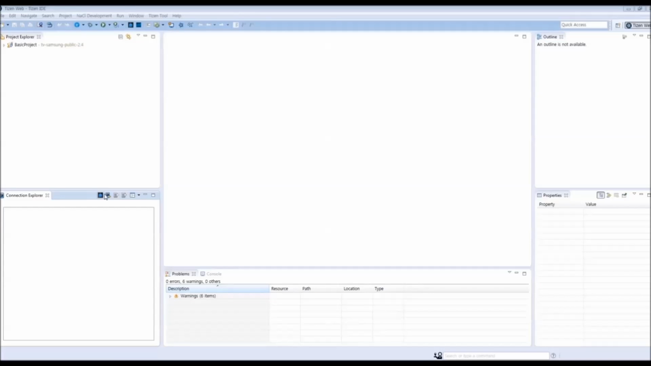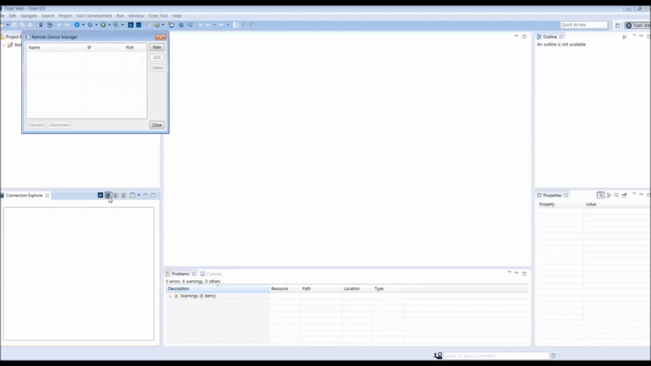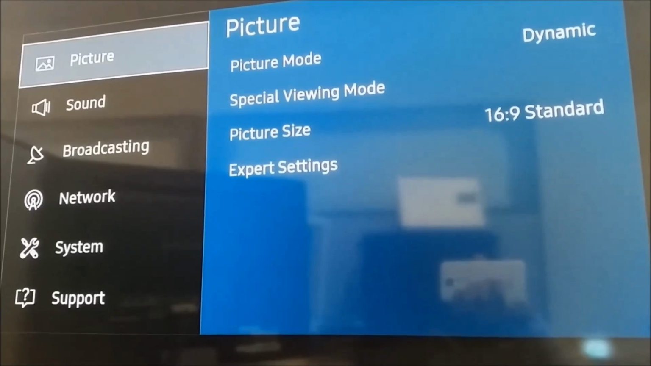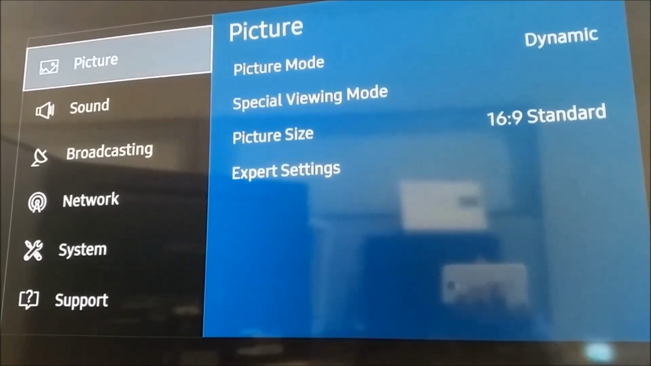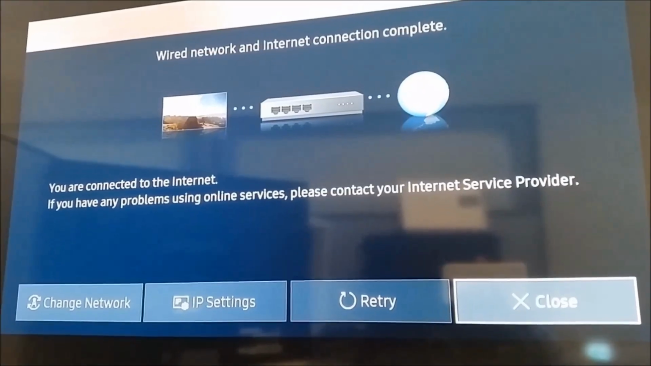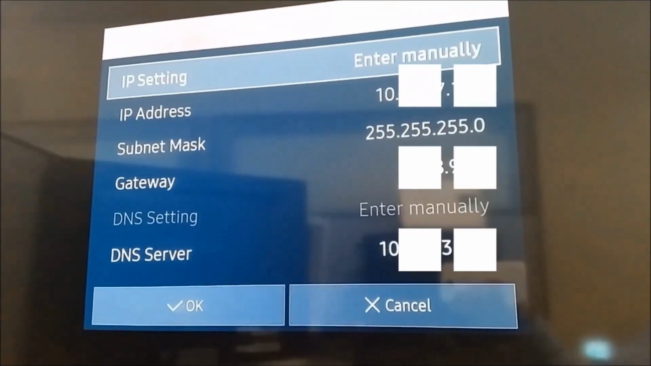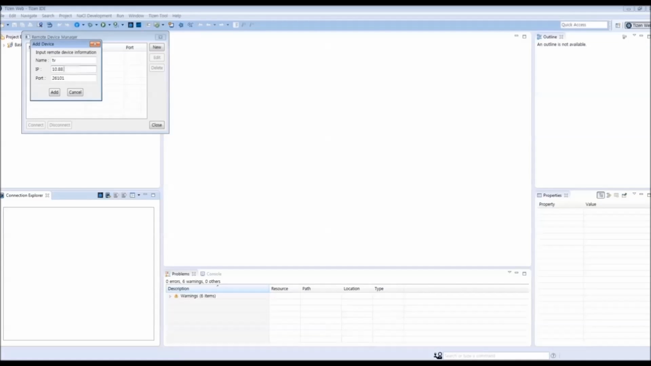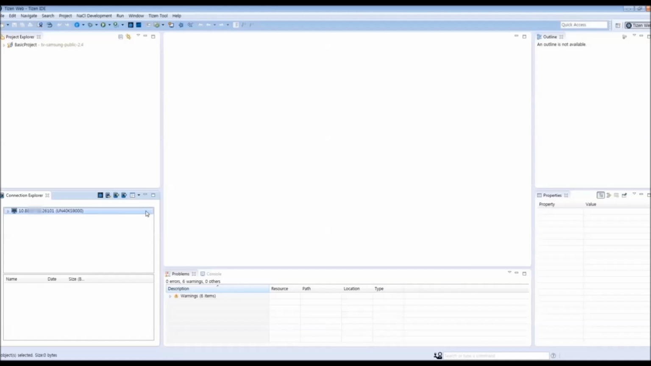To connect IDE to the TV, launch Remote Device Manager from the Connection Explorer in the IDE. Click New, enter a name and the IP address of your TV. To check IP address of the TV, launch menu on the TV and go to Network, Network Status, IP Settings and then IP address. After entering the IP address, click Add. Click the TV entry in the Remote Device Manager and then click Connect. Connected TV should appear in the Connection Explorer.